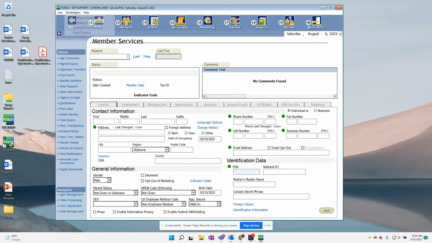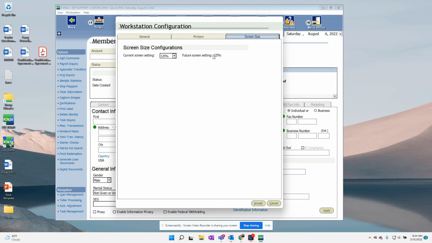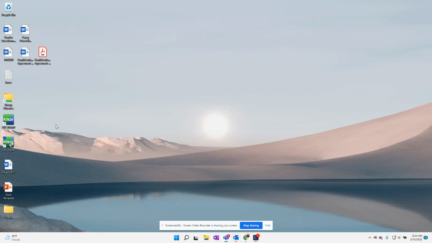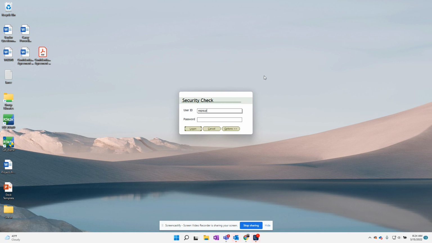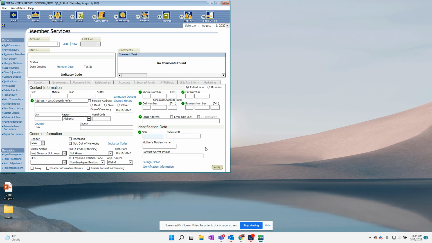And then if I ever want to go back, I just come up here. See, I'm at 125, go to 100, accept, okay. And as you can see, we're back at 100. It's that simple. Again, this is not per credit union. This is per device or user when they log in. And this can be done at any moment in time.